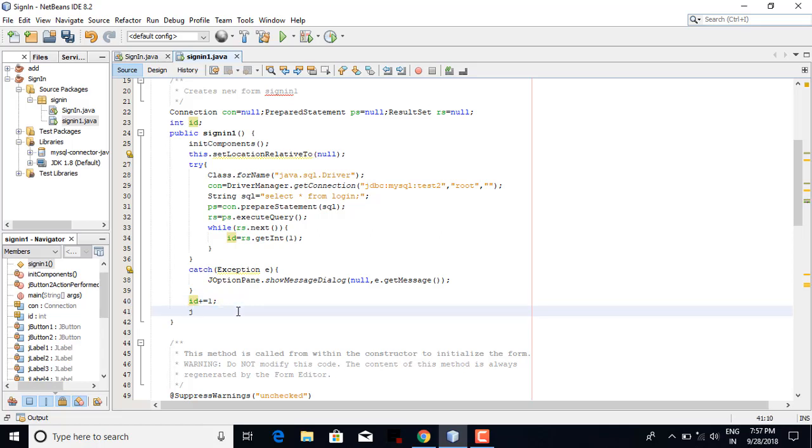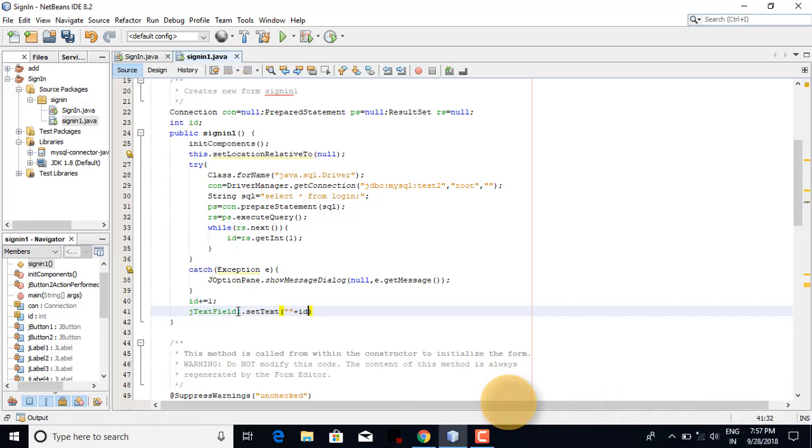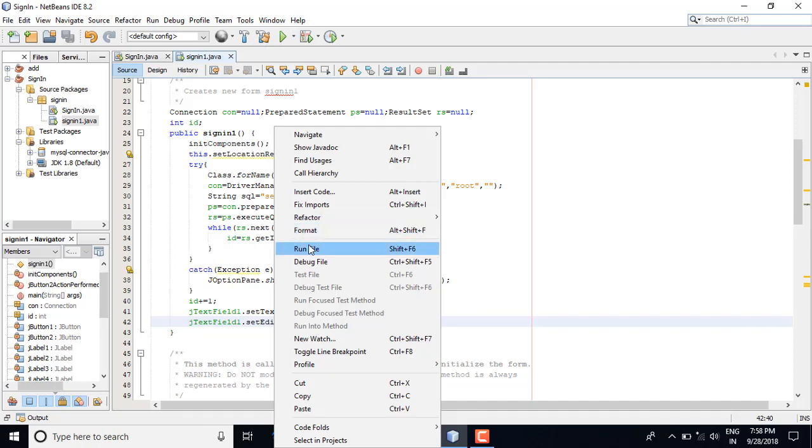Okay, now the text field 1 dot set text id, the text field 1 dot set editable false. Run it, Shift F6, or you can click on here or right click, run file.